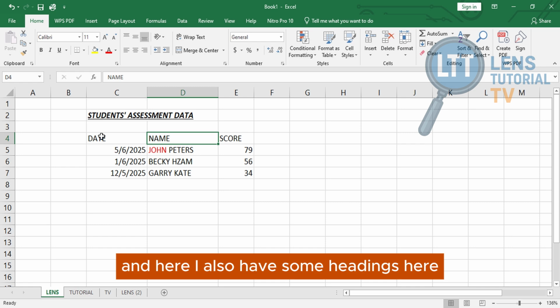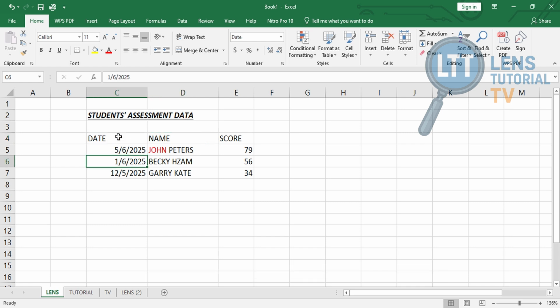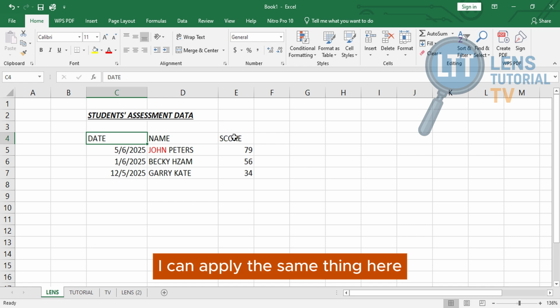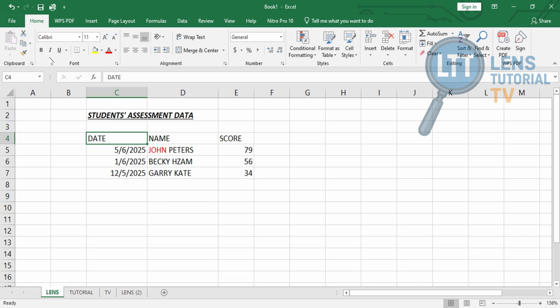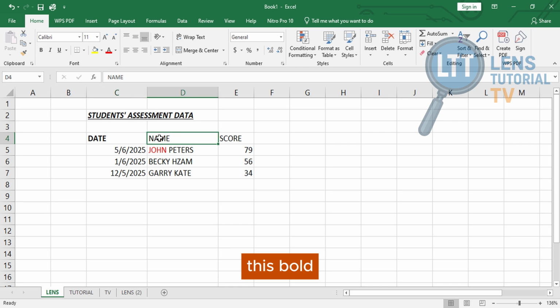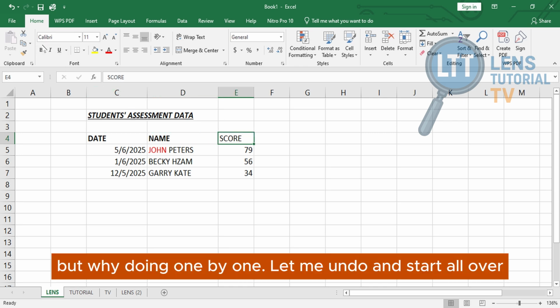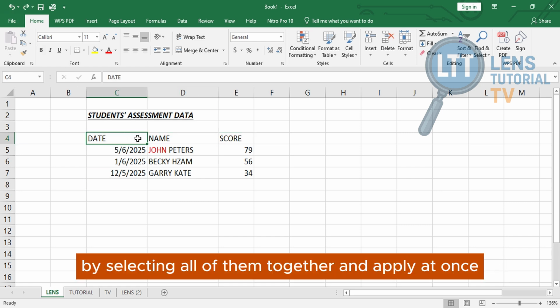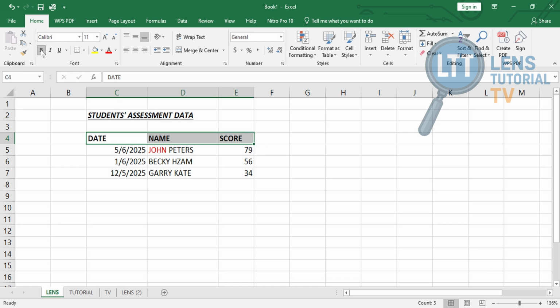And here I also have some headings. I can apply the same thing here. Let me make this bold. This bold. This bold. But why do it one by one? Let me undo and start all over. You can do that together. How? By selecting all of them together and applying it at once.